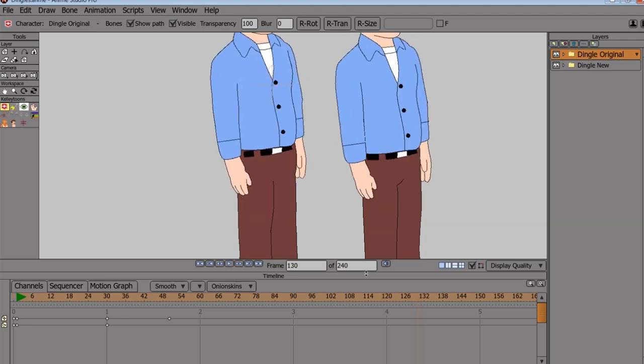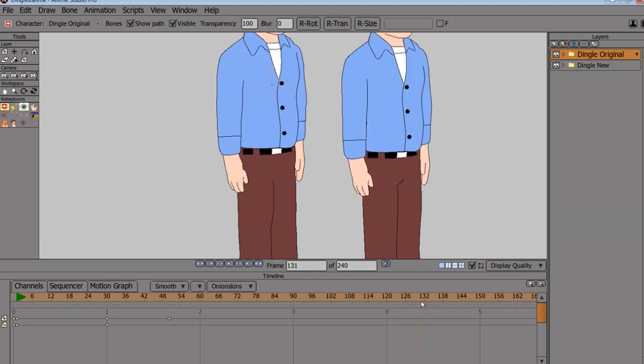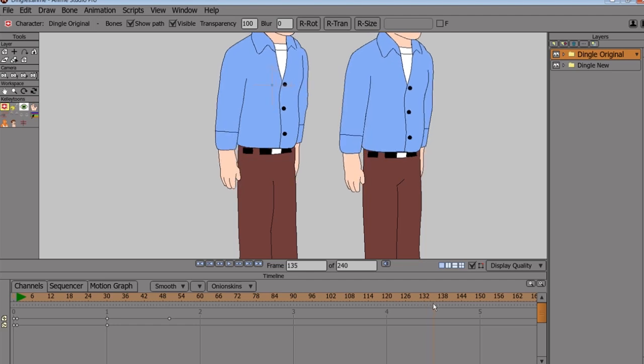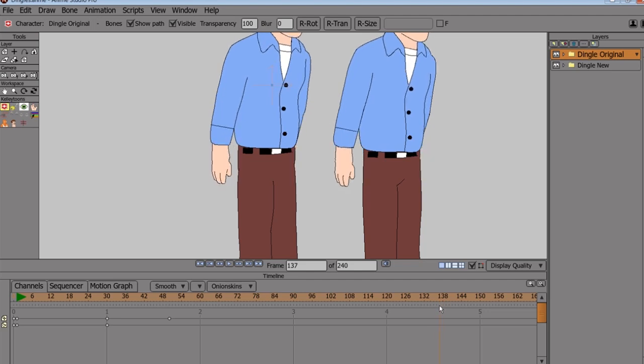Okay, and then the last thing with Dingle we're going to see is him bending at the waist. And actually, that was bending at the upper torso. So as he leans forward here, you'll watch this line here, this tummy waistline or breast line.